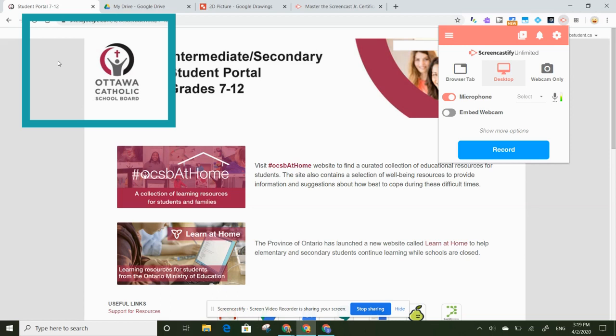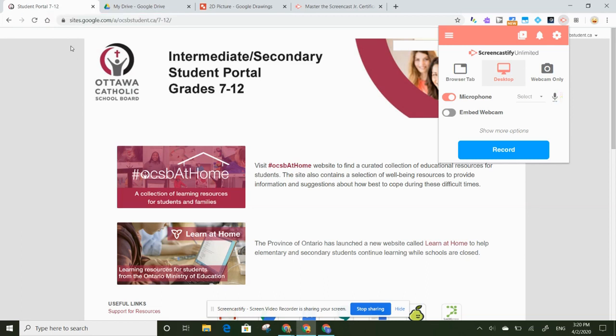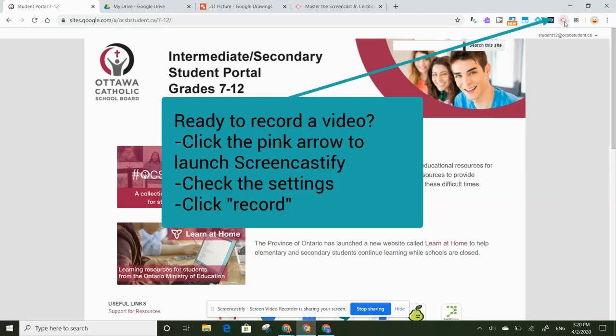You might also get a little pop-up window over here that asks you to grant your webcam and your microphone access, and those are both okay as well, because you'll need your microphone especially in order to record these videos. When you're ready to record a video, you're going to go to this extension as well.